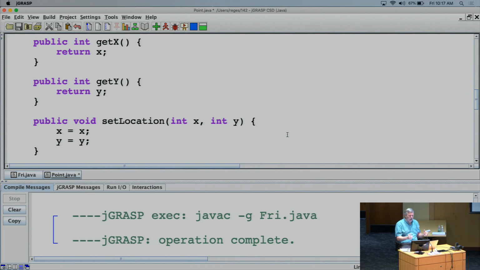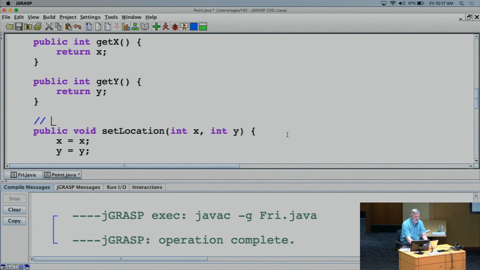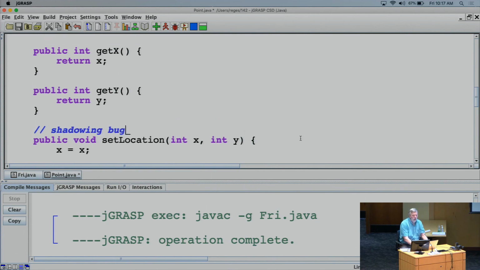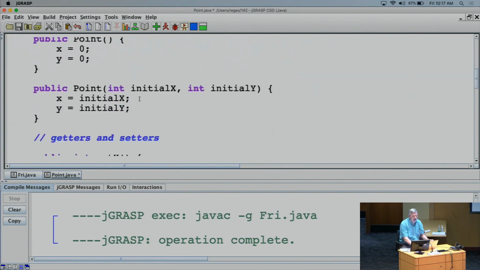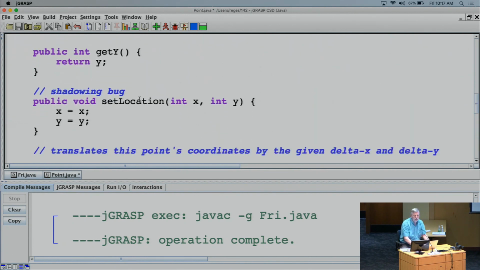But there's a more important thing going on with this method, the way that I wrote it. It's something known as the shadowing bug. We define something called X and Y, which are the fields of this object. I've said they're a little bit like global variables. They're visible throughout the class. But what I did in this one on purpose is I used the names X and Y again for parameters. So I've got two different definitions of an X and a Y.